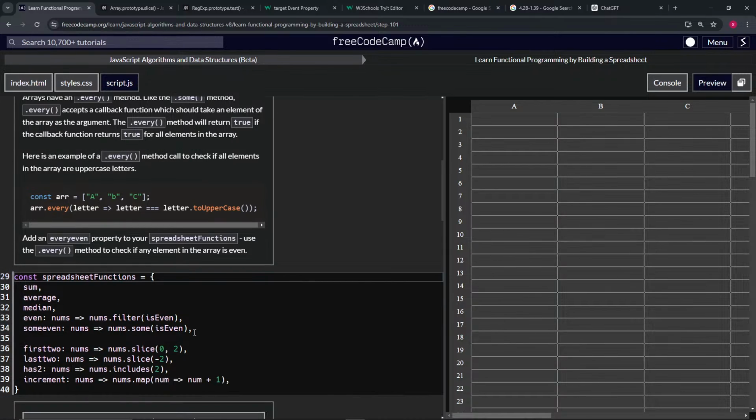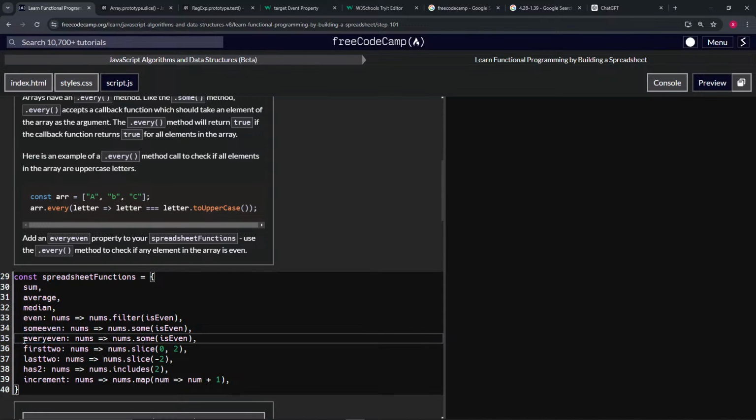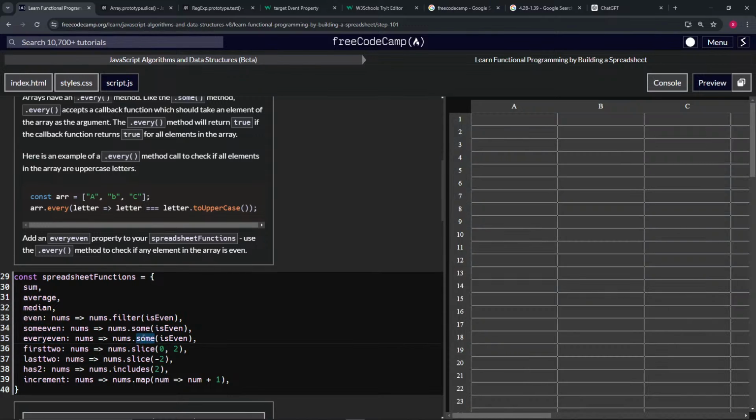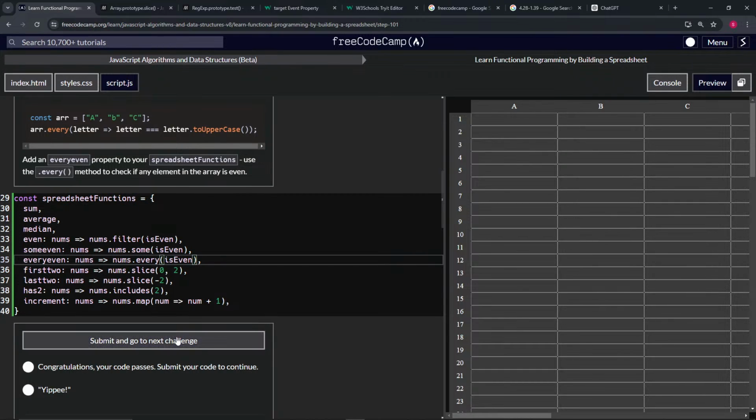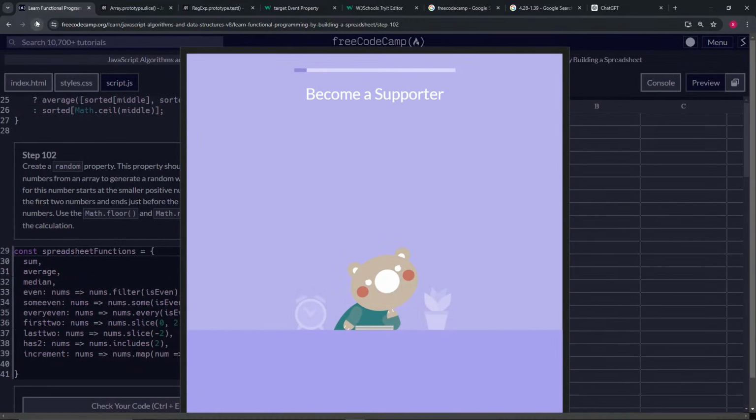All right, so let's just take this sum even. Let's copy line 34 to the end of 33. Highlight 35 to the end of 34. Drop it off like this. Let's change sum even to every even. Every even. Nums.every. Boom, there we go. Check the code, looks good, and submit it. All right, now on to step 102.